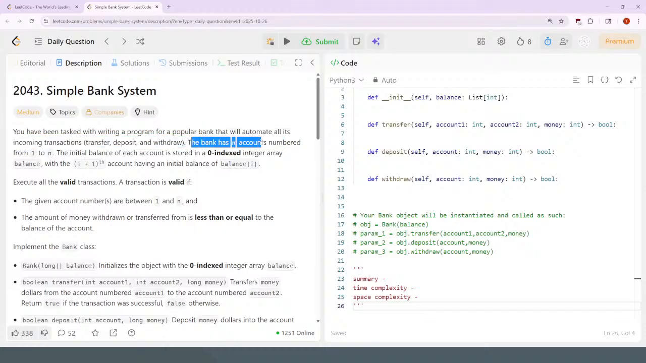The bank has n accounts numbered from 1 to n. The initial balance of each account is stored in a zero-indexed integer array balance, with the i plus 1th account. Execute all valid transactions. A transaction is valid if the given account numbers are between 1 and n, and the amount of money withdrawn or transferred from is less than or equal to the balance of the account.